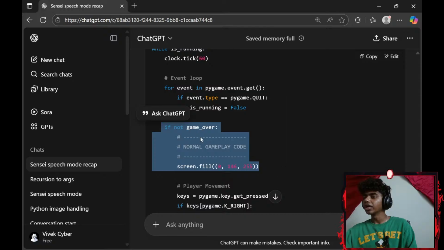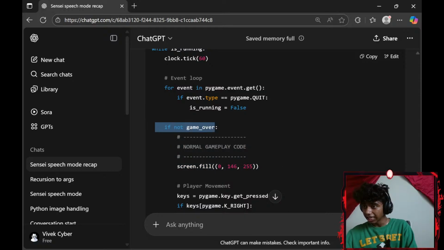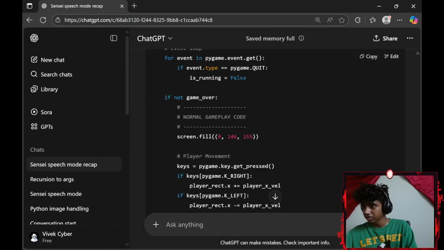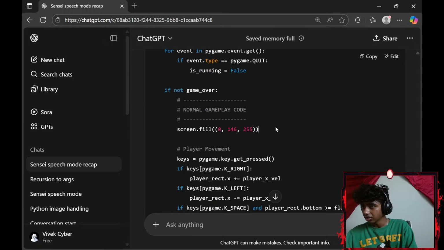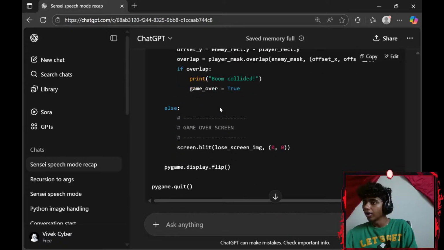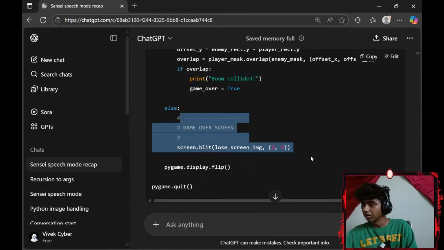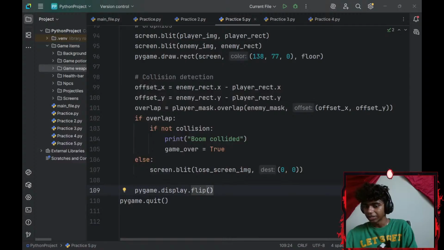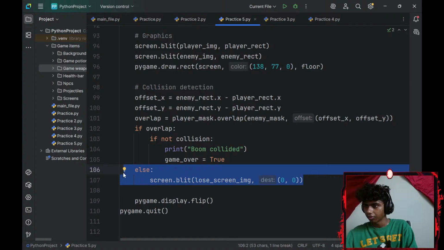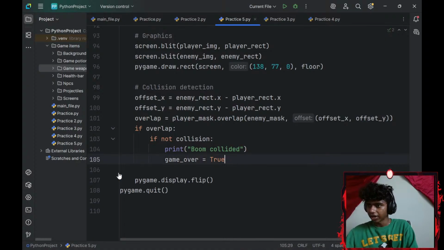Oh, so there is an if. So if not game over, if my game over is set to false, screen.fill with that color. Oh, else screen.fill with this color. That does make sense. It's honestly pretty genius. Okay, and now I delete that for now.